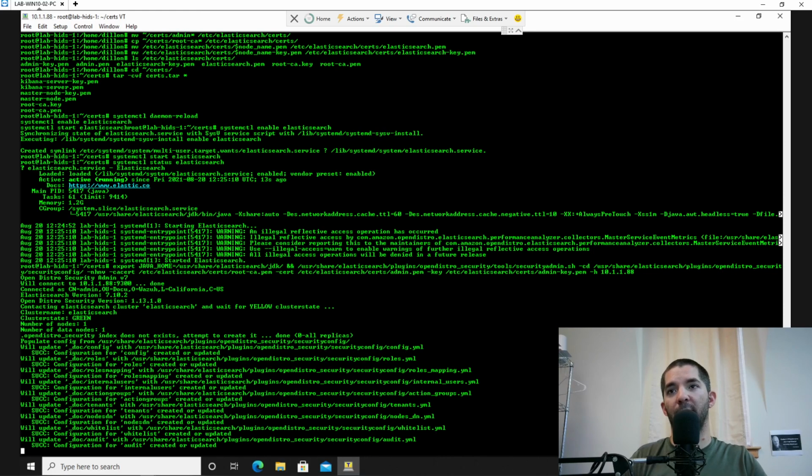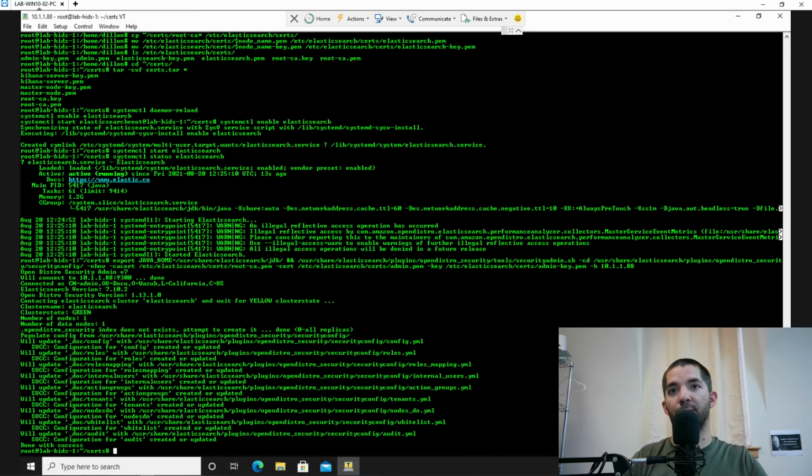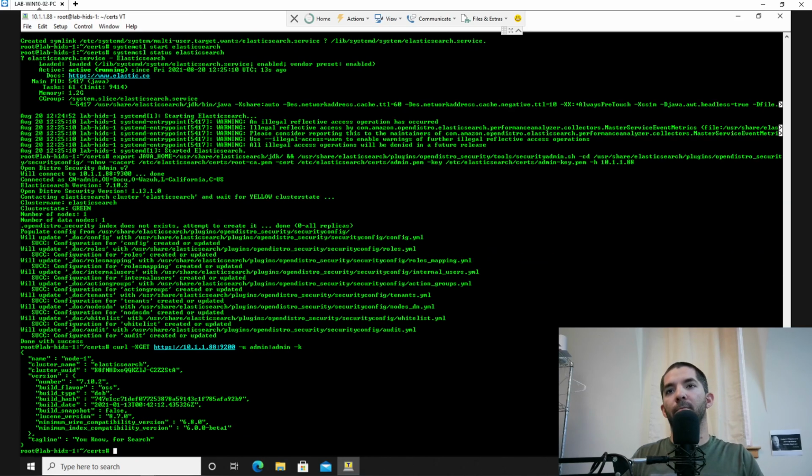Alright, if you get a similar output, that means that everything was successful and created and all that good stuff. Next, run a command to ensure that the installation is successful. Right here, make sure you replace that with the correct IP address. And again, if you get a similar output, then you did it correctly.